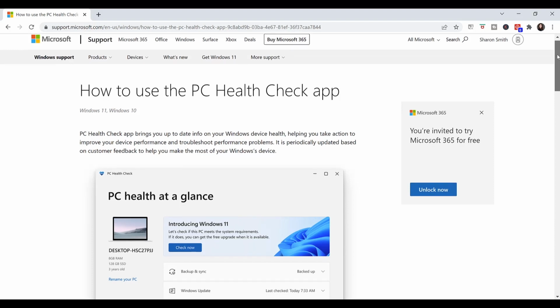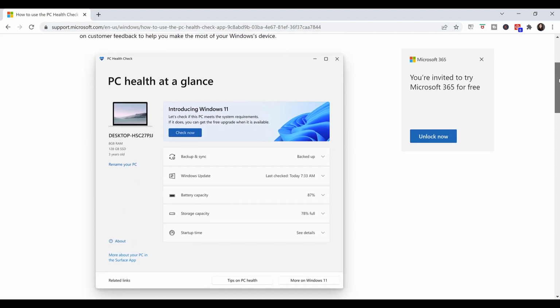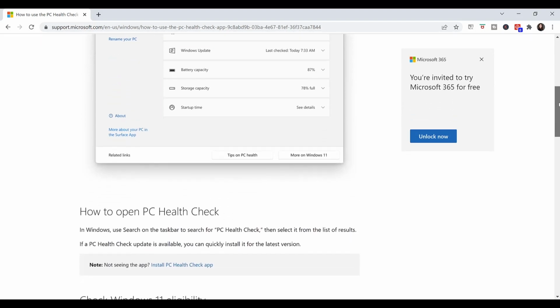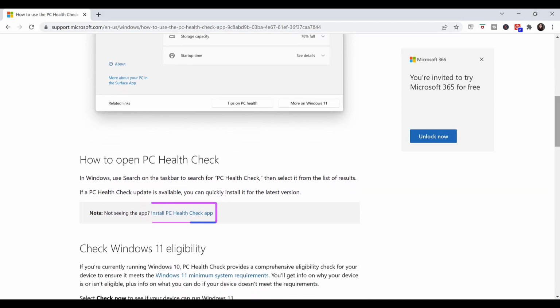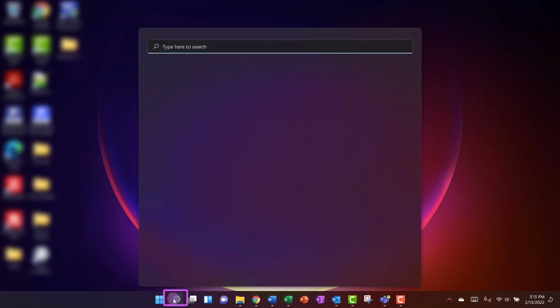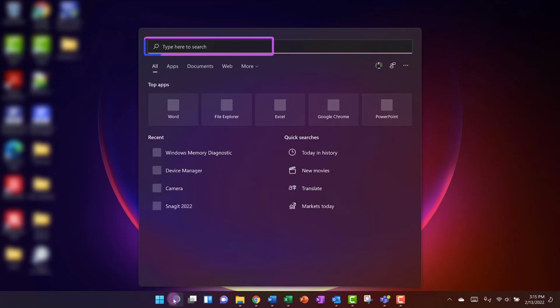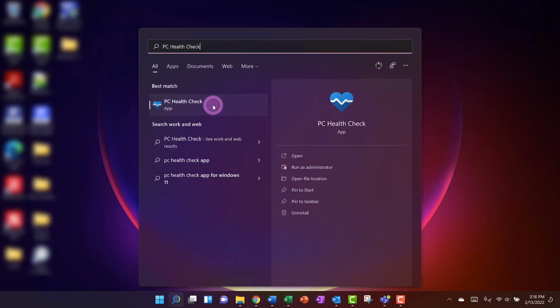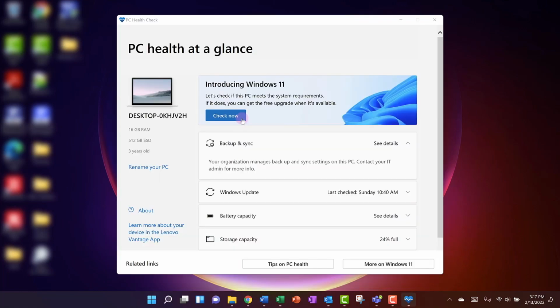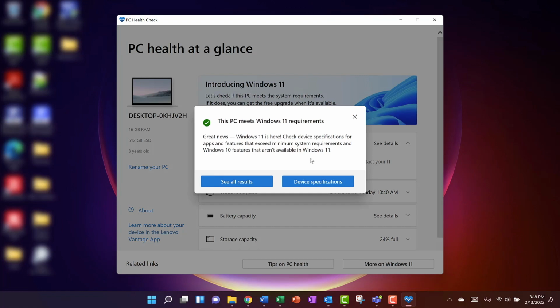Before you download Windows 11, you can check your PC compatibility using the PC Health Check app. If you don't have it installed, you can click here to install it, and I'll include a link in the description below. Use the search in your taskbar to search for PC Health Check and select to open it. Once you open the app, you can click Check Now under the Introducing Windows 11 banner to see if your PC meets the requirements to run Windows 11. If there are any issues, you should receive details as to why, along with instructions for further support.